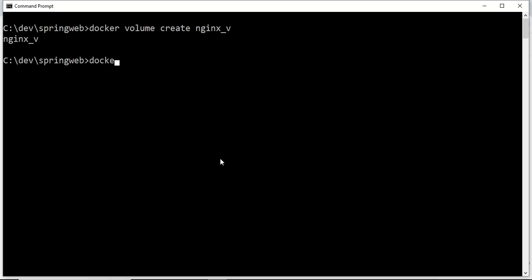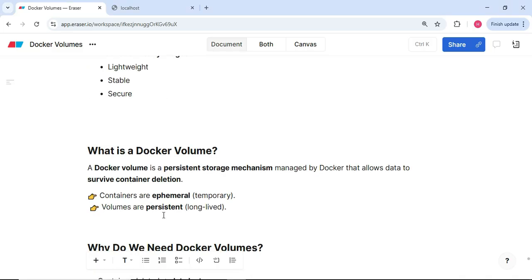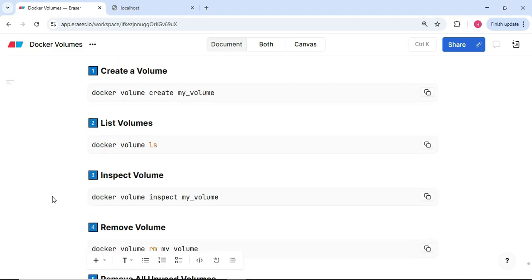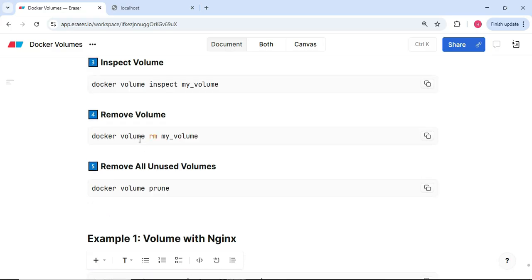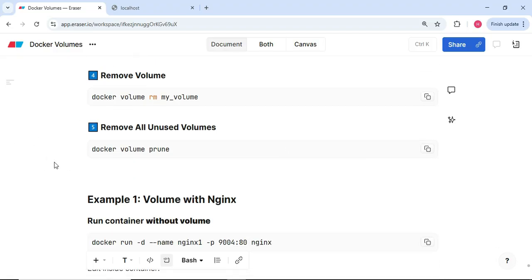To check which volumes are present in your Docker system, you can mention docker volume ls. This is showing the volume which we just created. We can also inspect the volume. We can also remove the volume, but for the time being, we are not going to remove any volumes. And if you want to remove all the unused volumes, you can use docker volume prune. Let us try to understand this with an example.